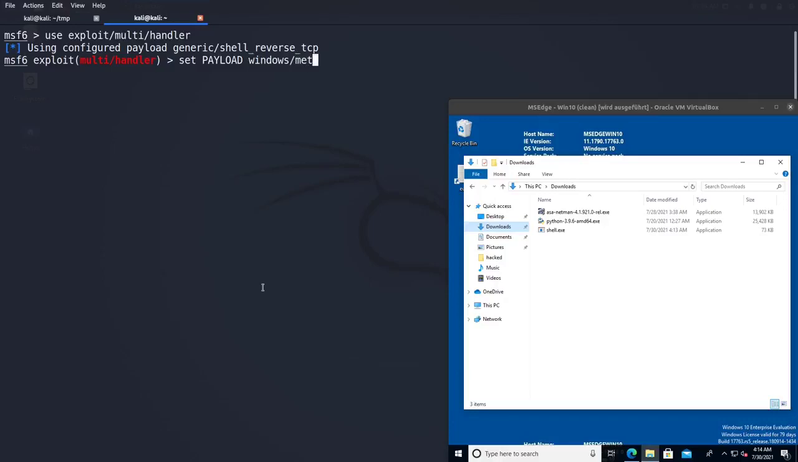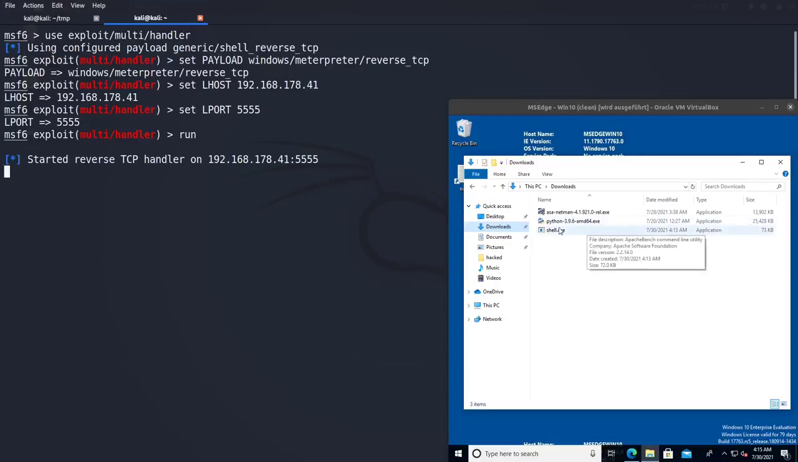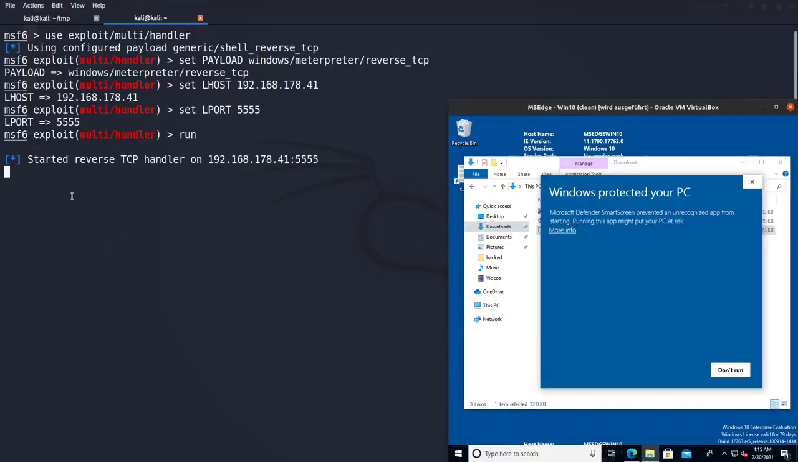Windows, and there can be other shells, or I always use Meterpreter or some simple reverse shell. TCP, I have to set the host, which is my IP, and I have to set the listen port. This I have set to 555, and now I can run it. So now if I execute this, hopefully you will see, oh yeah, we have a lot of security.